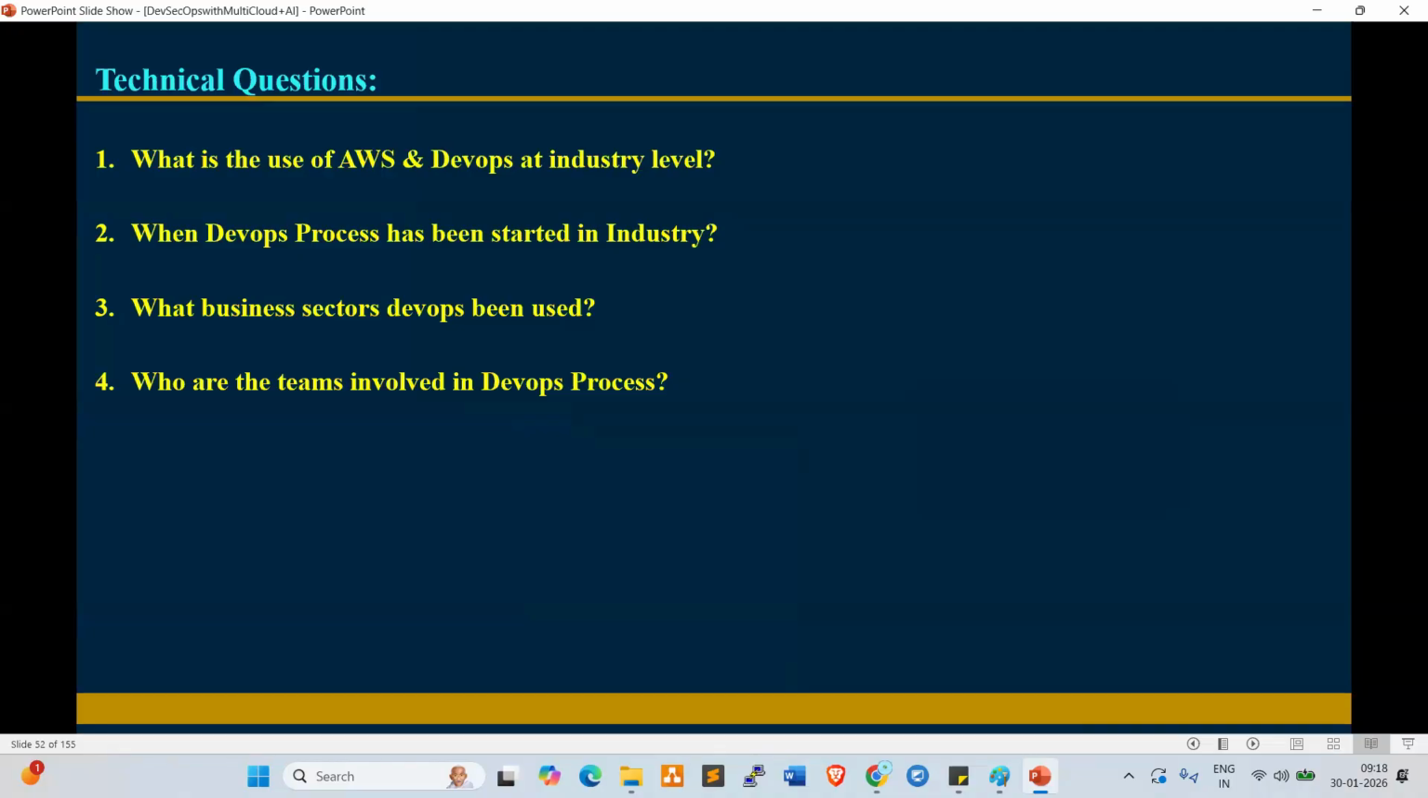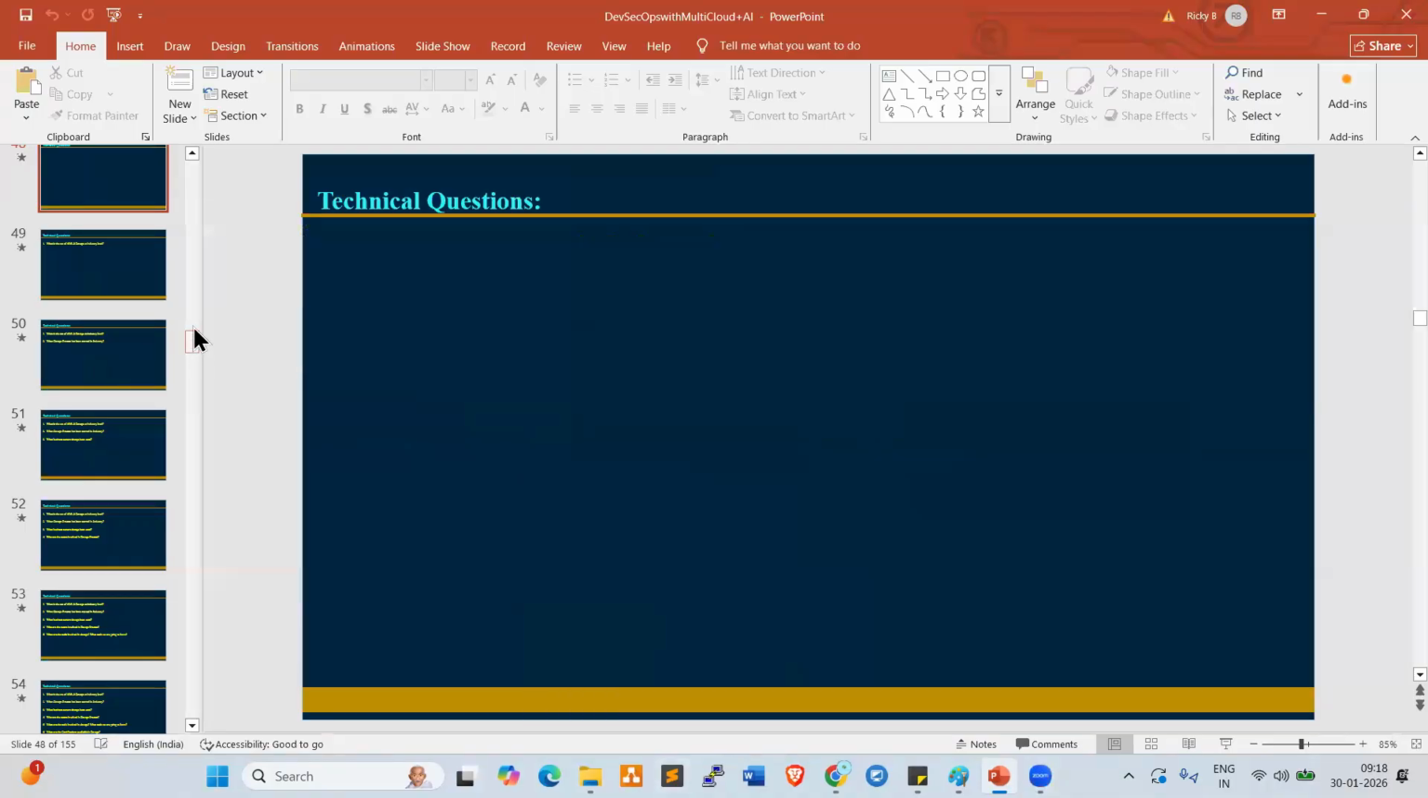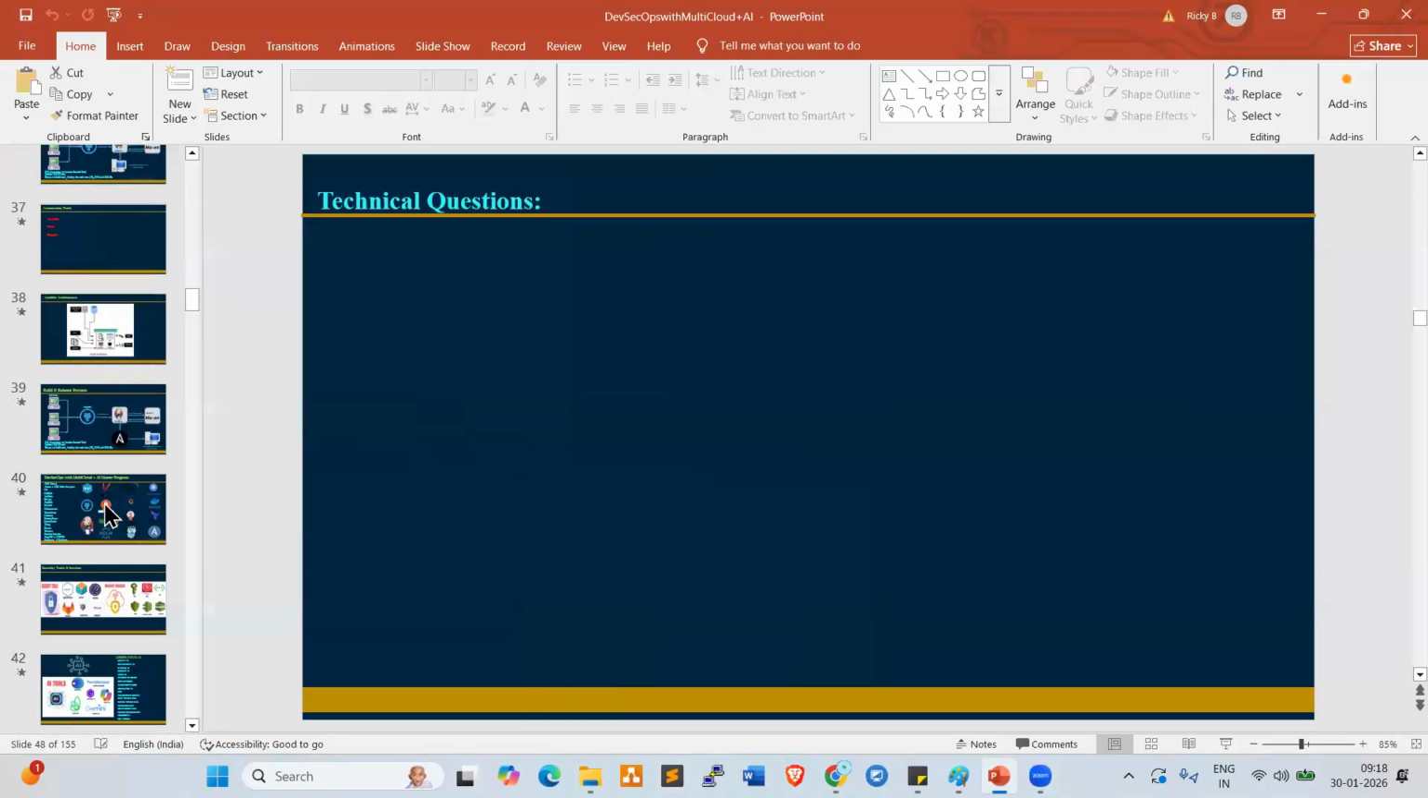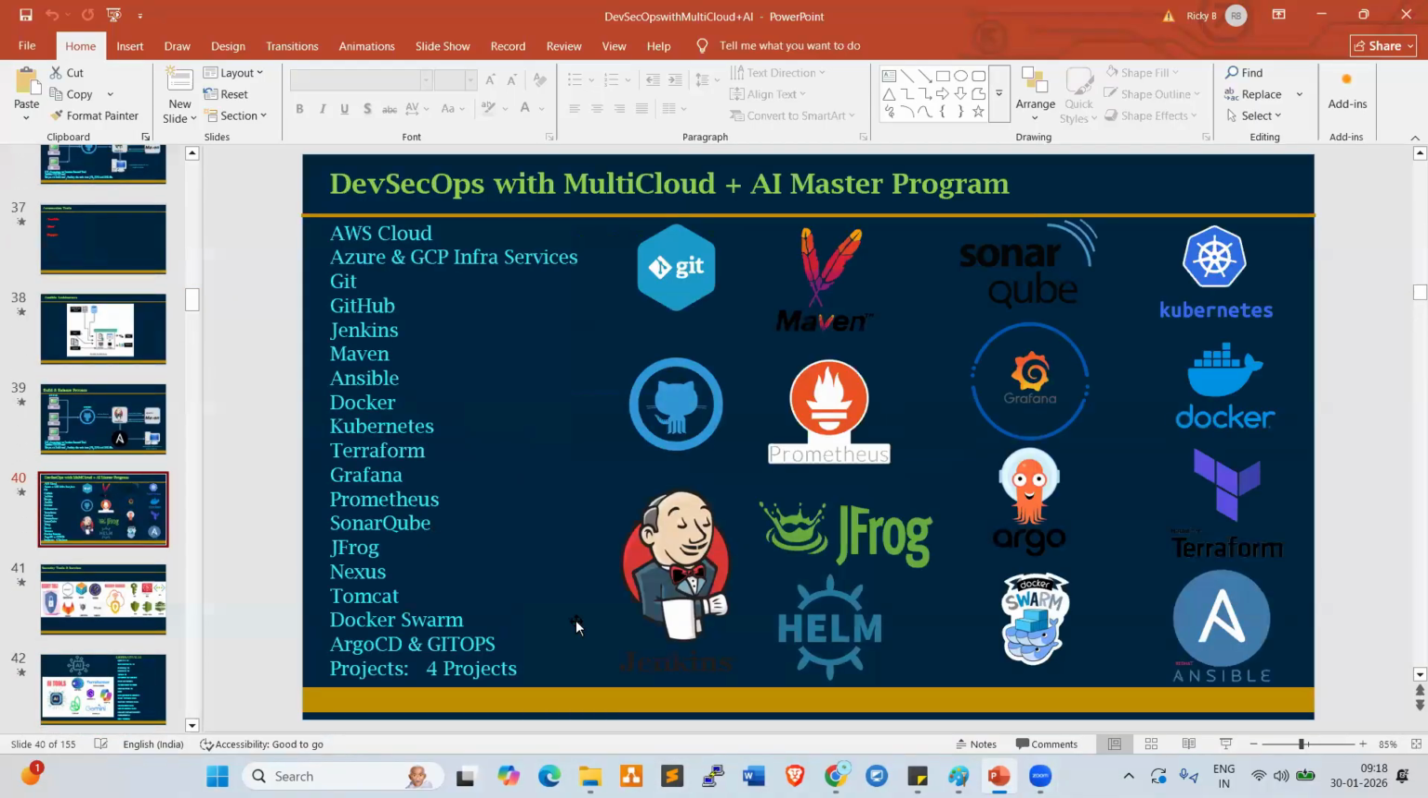Yeah. The next question here is, what are the tools involved in DevOps? What tools are we going to learn? Let's try to understand. Look at my screen, everyone. These are the DevOps tools we are going to learn in our course.